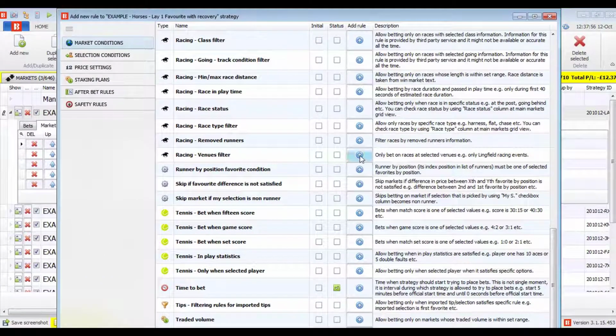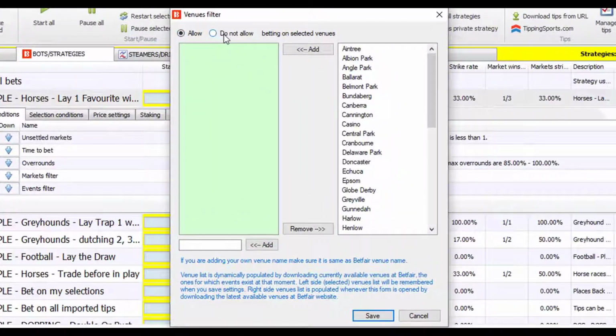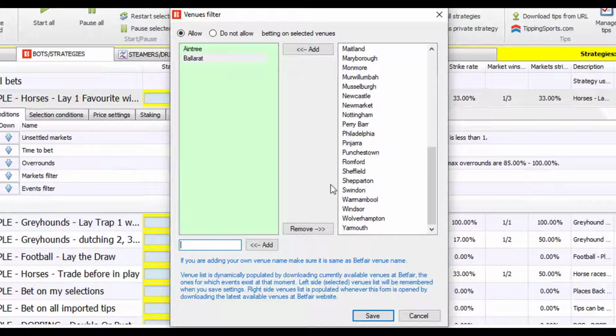Next, racing venues filter. This rule allows or disallows betting on specified courses. You choose the courses you want to add to your rule, or you can manually add course names too. This list is taken from the currently available venues on Betfair. It's a dynamic name list that changes depending on what events are active at the time. You can also add venue names manually, but make sure that the names match the Betfair venue name exactly.